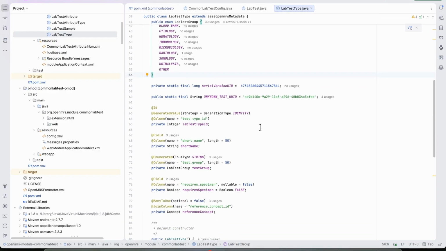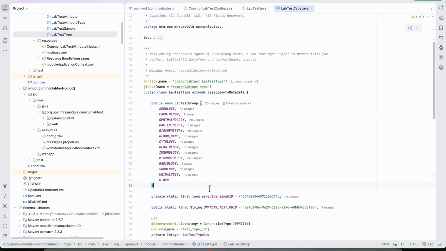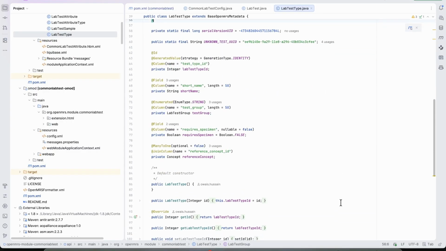So you may pick just one or other. This is not hard binding any logic. Now once you have test group identified, you have requires a specimen. This is telling you if to perform this lab test you require a sample. It could be blood sample, it could be bone marrow, it could be sputum sample, whatever. Basically, do you require a specimen?